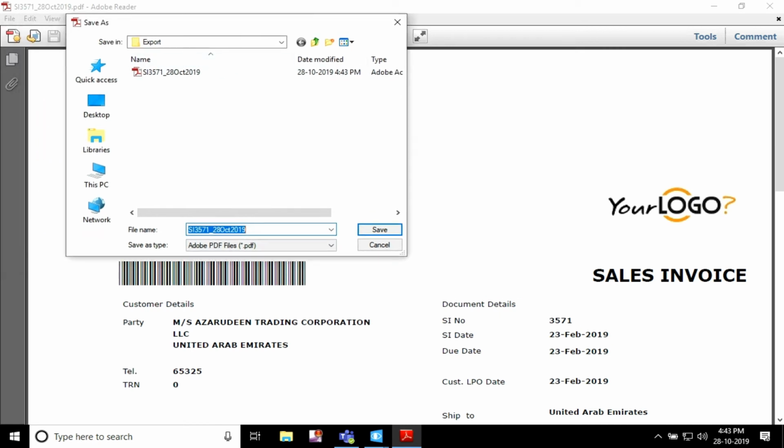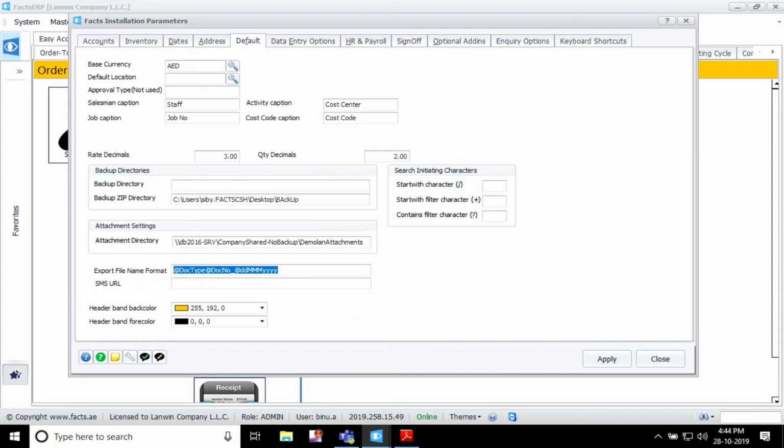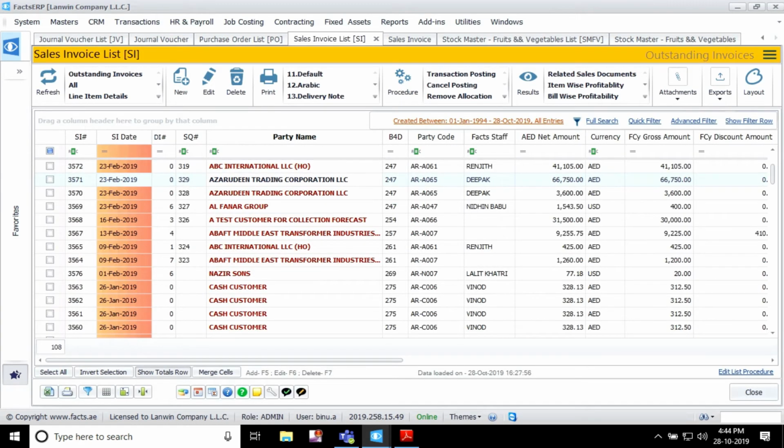While exporting each file, the system will generate a file with some format. That format we can define in the installation parameter. Here, given a doc type, document number and date, based on this only, that file name is created. Header band color and header font color. These are all some options, like this yellow portion and font color.